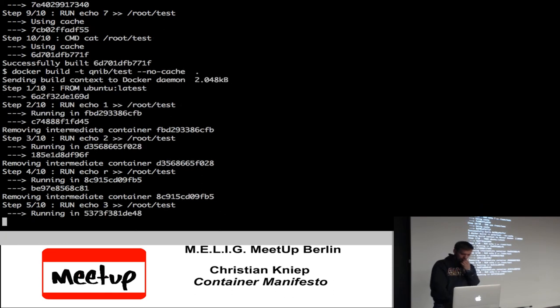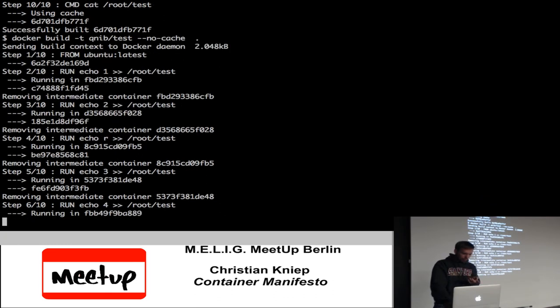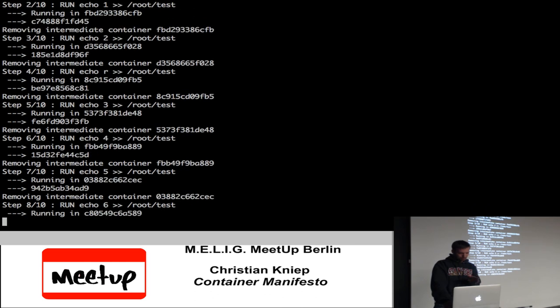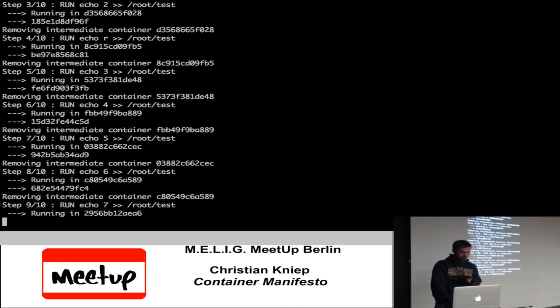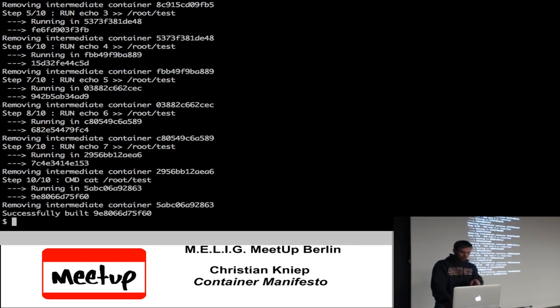Docker is broken. No, but we have now 10 steps, so. Here we go.